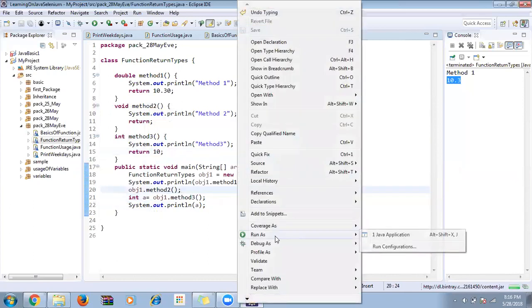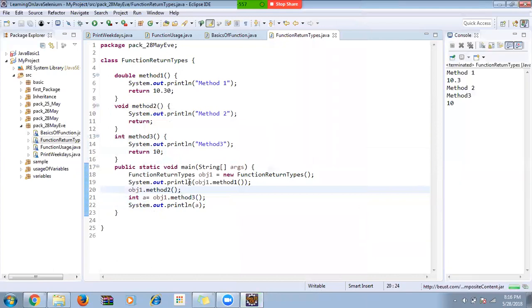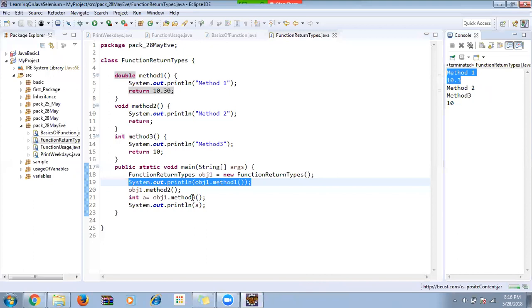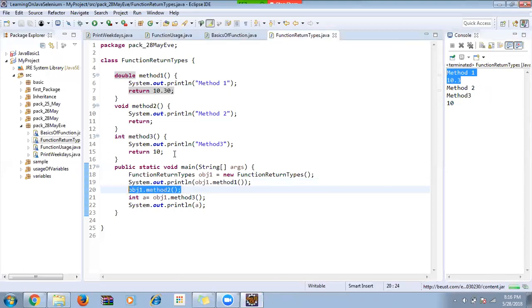Okay, see, right click, run as Java application. So first obj1 dot method1 will go and call me the method1, and then prints me method1 here. Then after the return 10.30, that comes over here, which is under the System.out.println. So that's why it prints me 10.30. Then next obj1 dot method2. This will go and call this method2, prints me method2 here. Then returns. But void cannot return any value, but it can have a return statement, but it's not mandatory. So control comes over here.